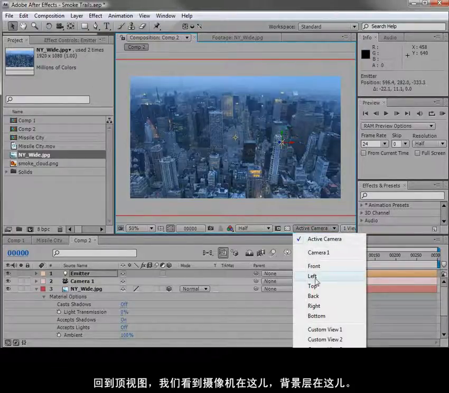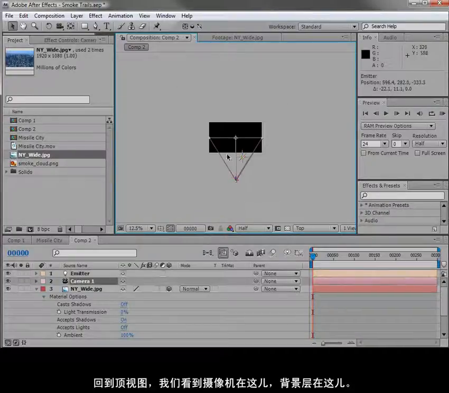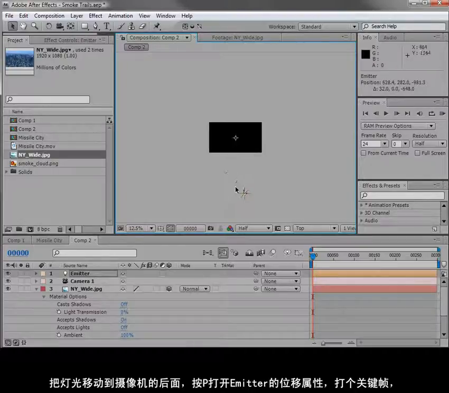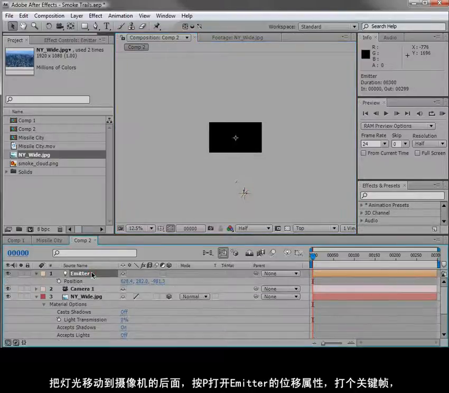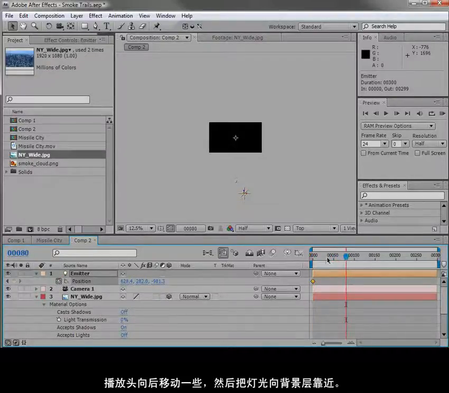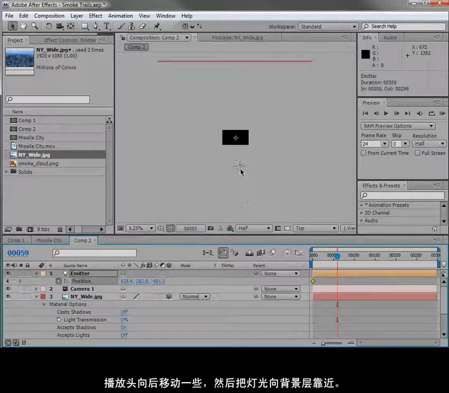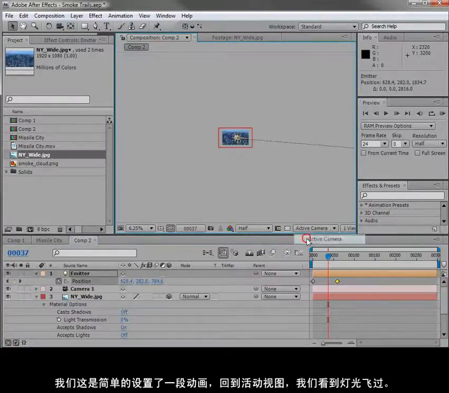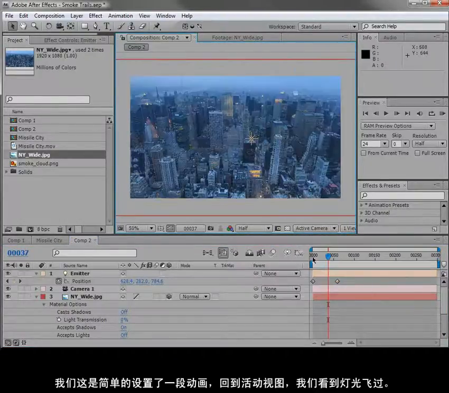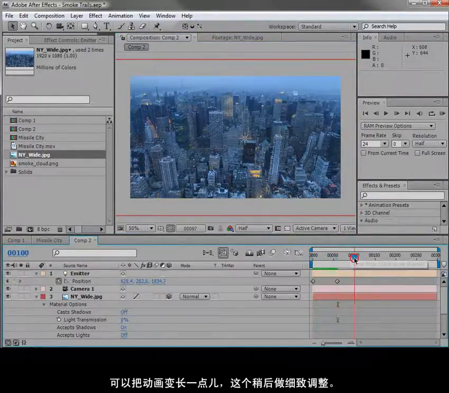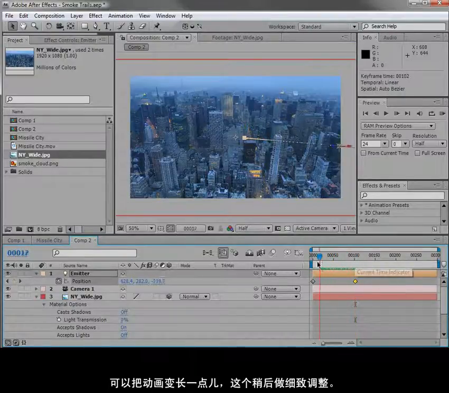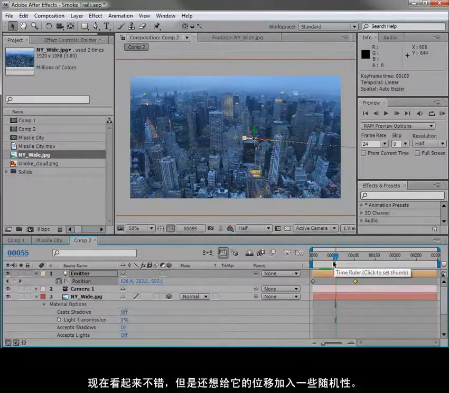If we go back to the top view, we can see our camera right here, and we have our background layer here, and our light. So we'll move our light just behind the camera. We'll hit P, which brings up the position. We'll set a keyframe. We'll move forward just a few frames here, and we'll move it really, really close. So we'll just create a quick animation, go back to the active camera here, and now we have this light kind of flying past. We might even make this animation a little bit longer, and we'll play with that in a little bit. So this is looking pretty good.